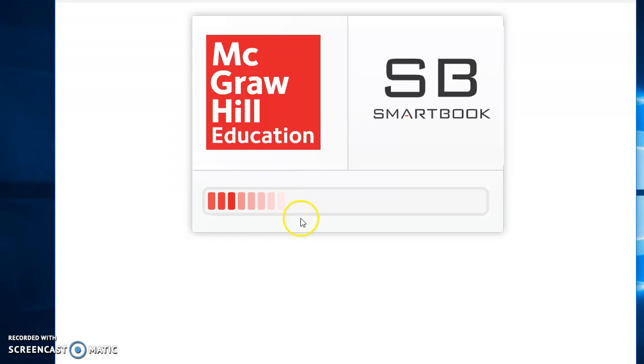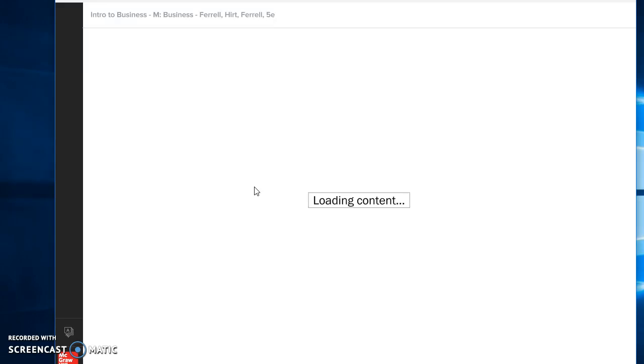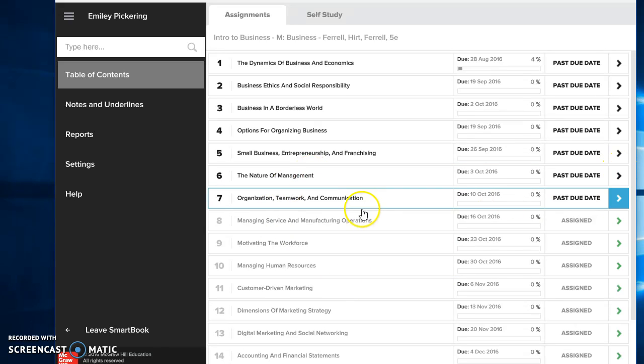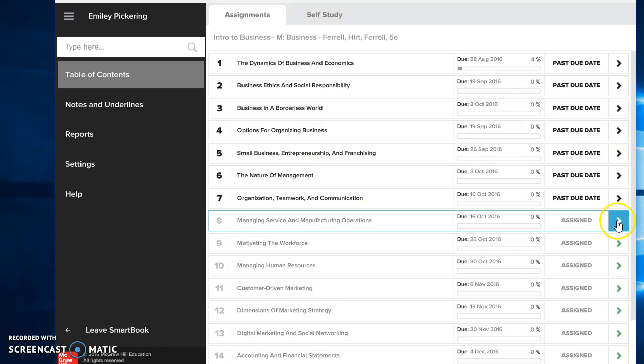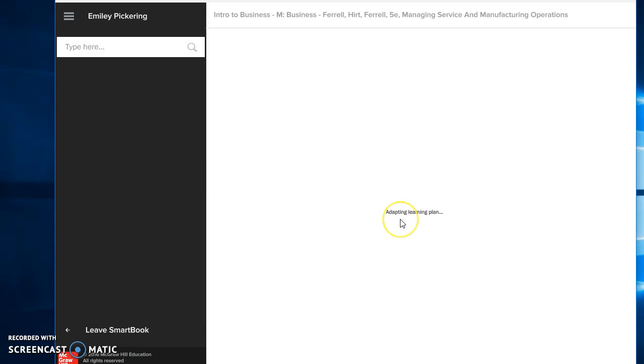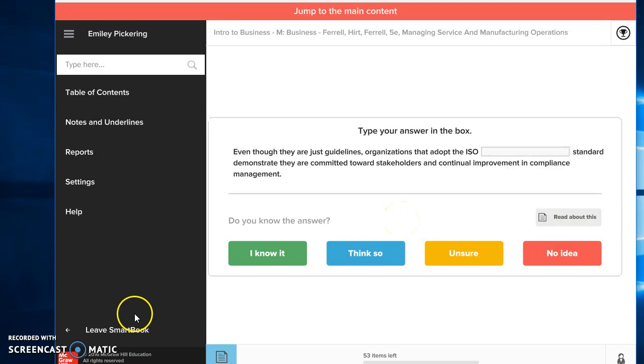So you're probably going to see something a little bit different, but I know you at least know how to get into the Learn Smart because you were in there this past week. Let's go into chapter 8, and it's going to take you to the material that you're going to want to read. You have a couple options.